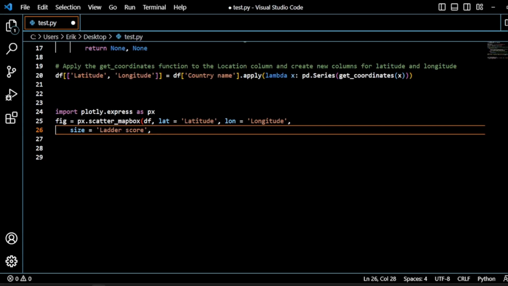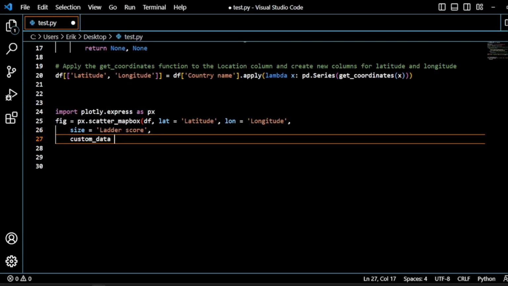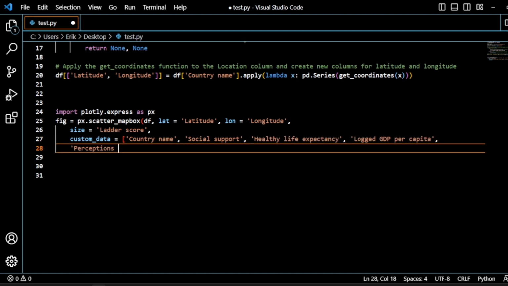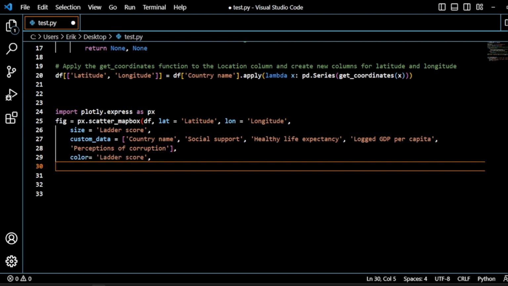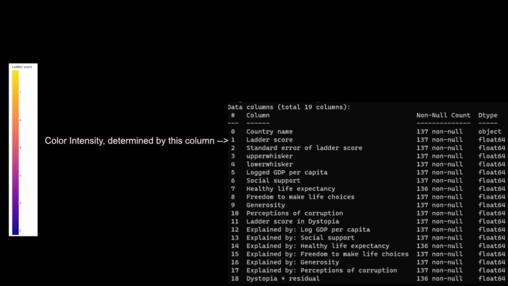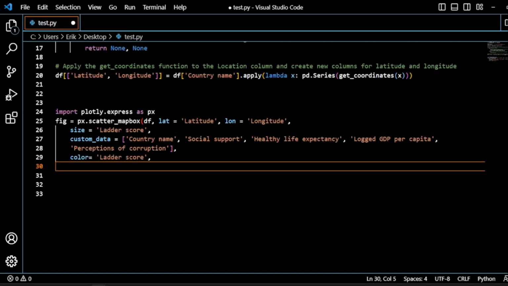Custom data, which if you plan to have scatter plots containing multiple column sources, you'll likely be using an array to reference all the column names or values we'll be using. Color, which declares the numeric column used to determine the color intensity of the scatter plots. Again, I'll be using the happiness ladder score for this. And zoom, which sets the default canvas view of the map. The closer to 0, the more zoomed out the map will be by default.